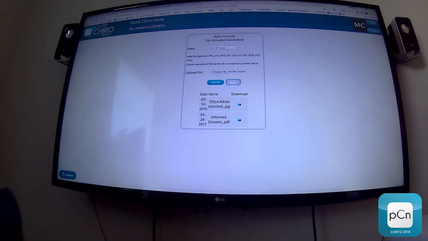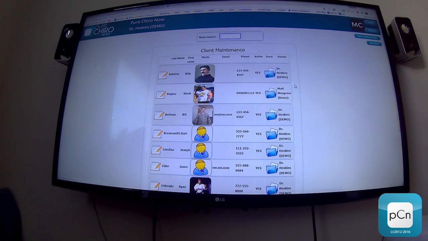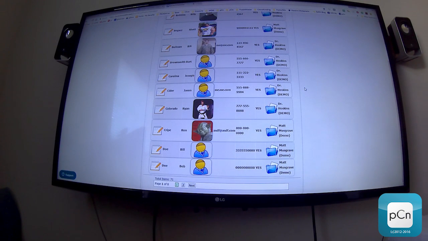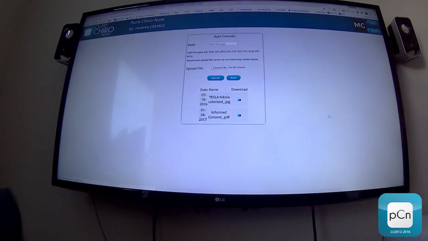So we just click the file area on the patient when we're in the client maintenance. And then ask it to upload something. And then we choose what we want to upload. Unfortunately, the documents that are attached here, the only way you can actually see them is to come to this area, and then you have to download them to look at them.